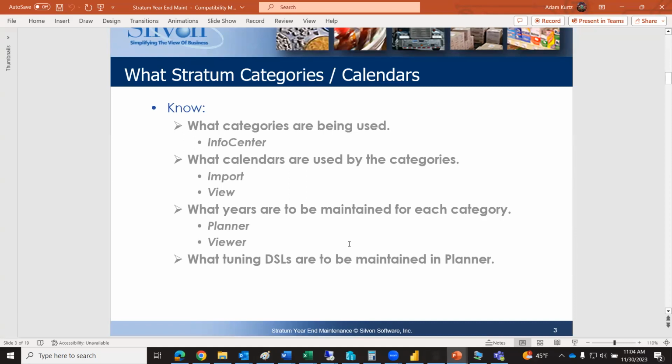Okay, so basically two different types of calendars to be used. The import calendar and then the view calendar. The import calendar is what tells the import process how to bucket the data from the transaction date you're passing, or from any date that's on the record. This import calendar helps you identify where that record will end up in the monthly bucket structure or the daily bucket structure.